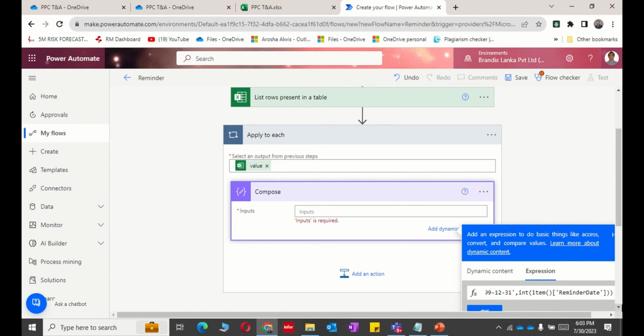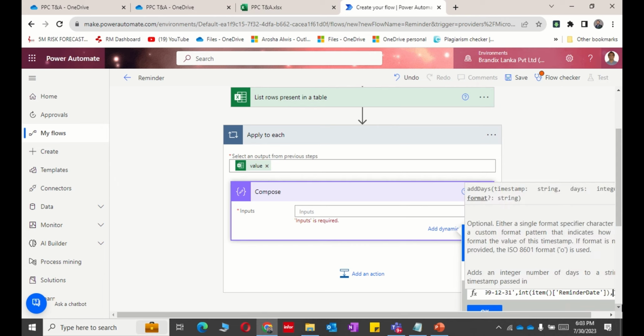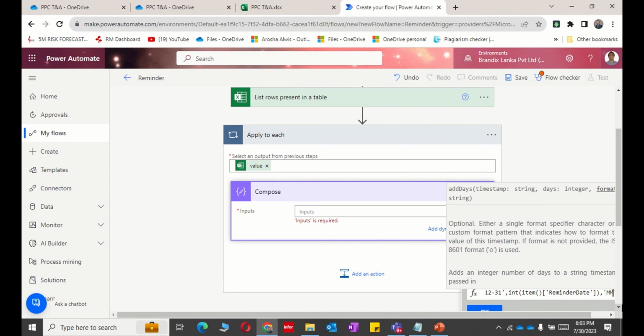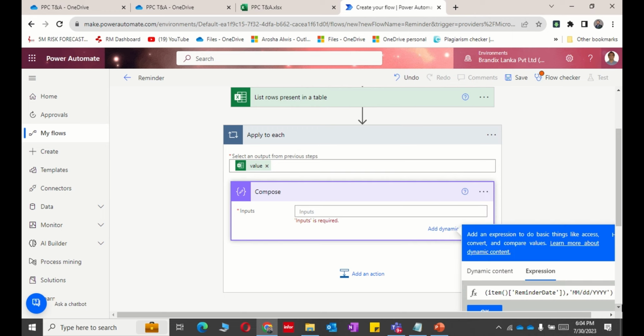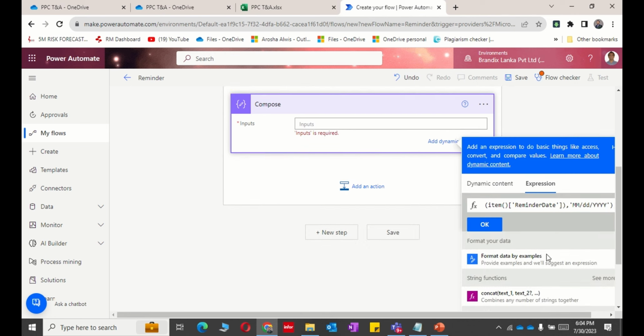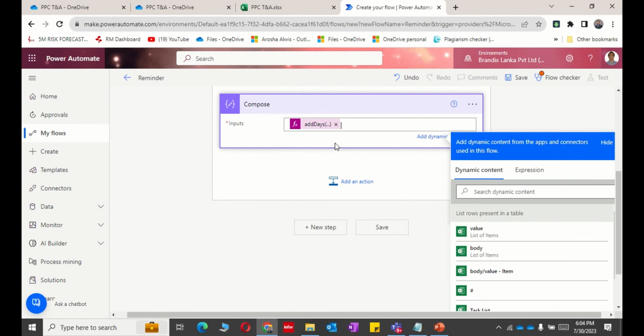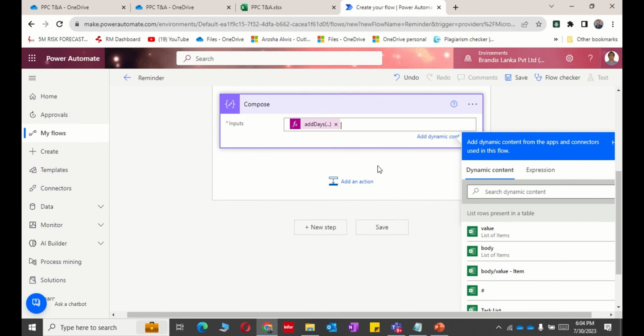Once I finish it, I will give my date formatting. Again, we have to put our quotation mark, MM/dd/yyyy. See, now we have done it and we have all completed. Let's say okay, now we have loaded our reminder date.